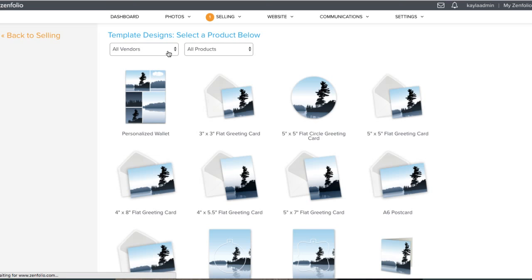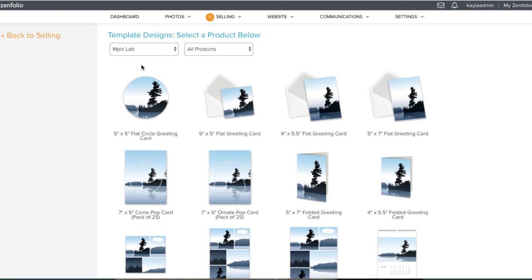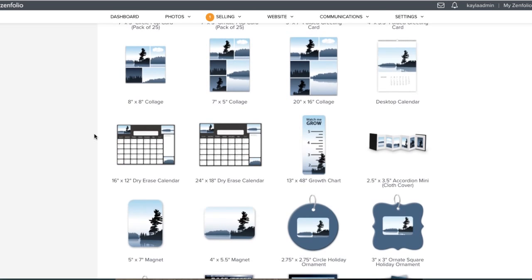So when it opens, you can narrow it down by vendor. For example, I don't really sell anywhere outside of the United States, so I might not use One Vision. I might just choose MPix since they're the one that I use primarily. And from there, it'll show you all of the different products that they have available.